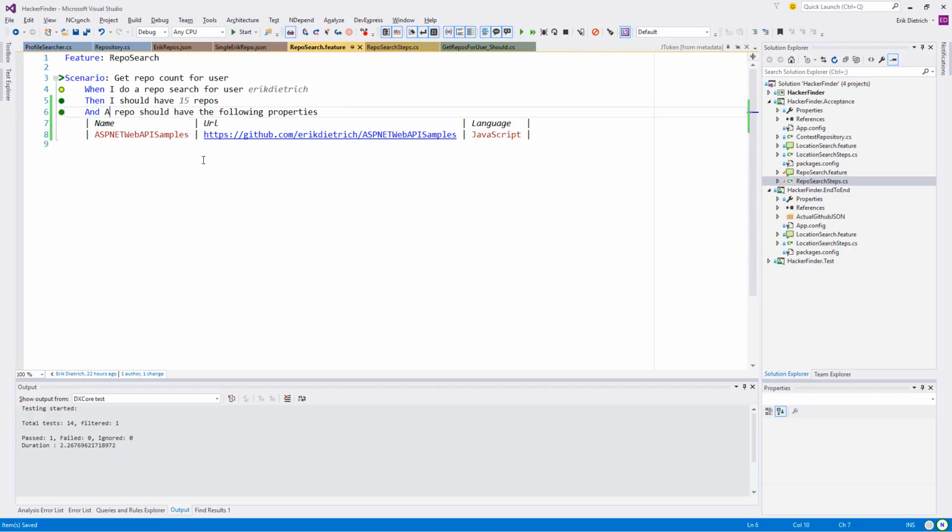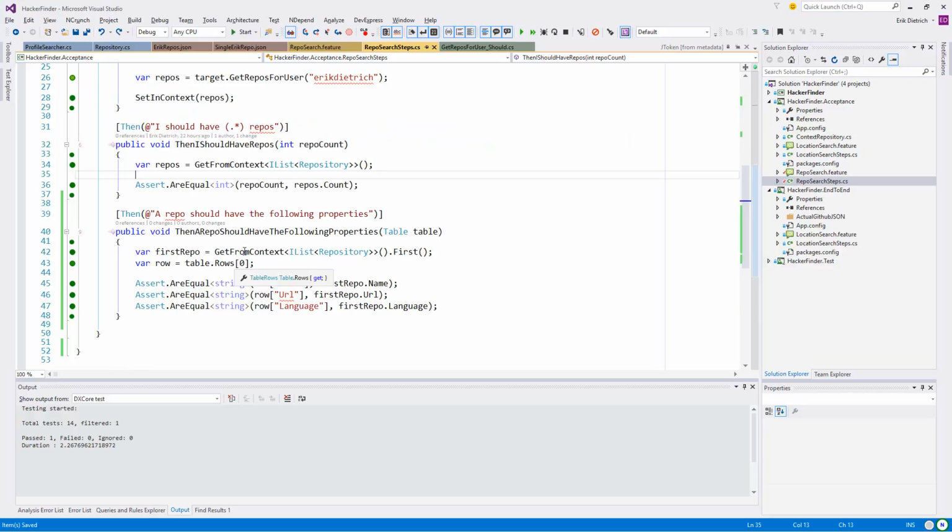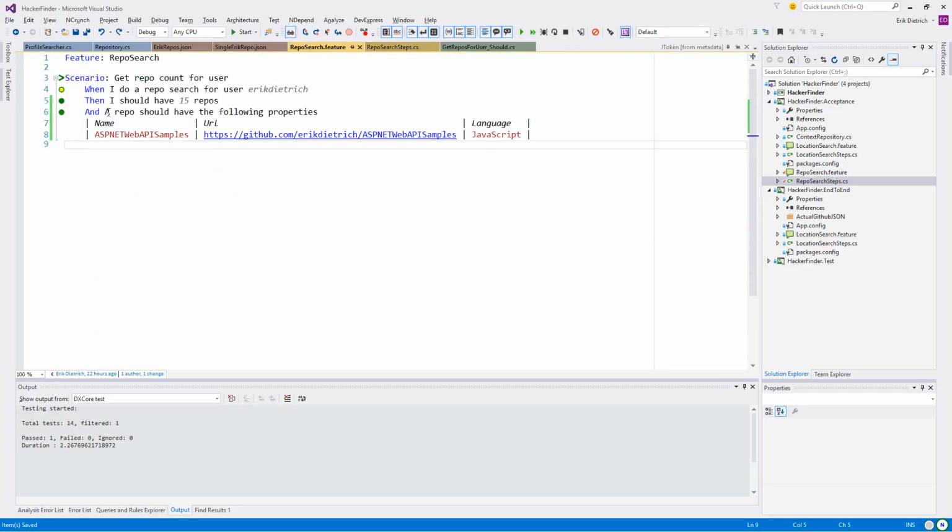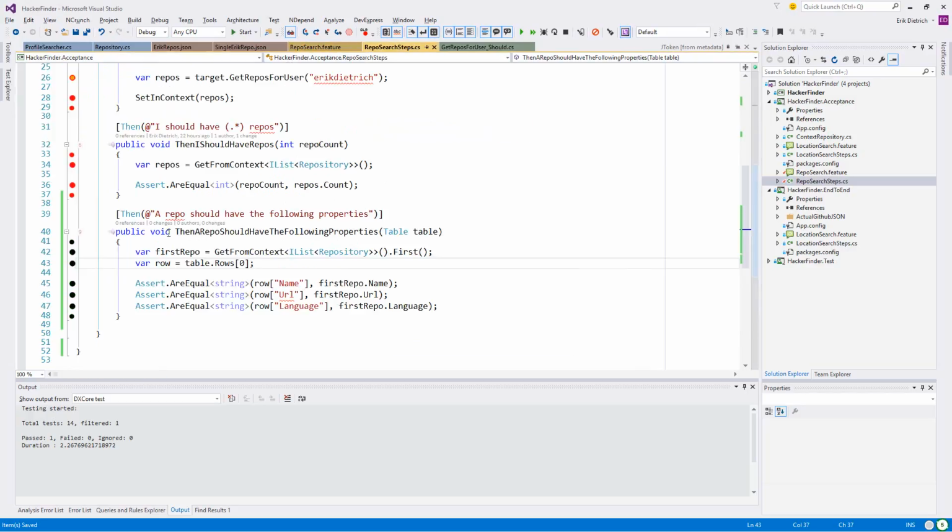And first repo, whatever. No, I should really rename that. First repo should have the following properties. First repo should have the following. Okay.